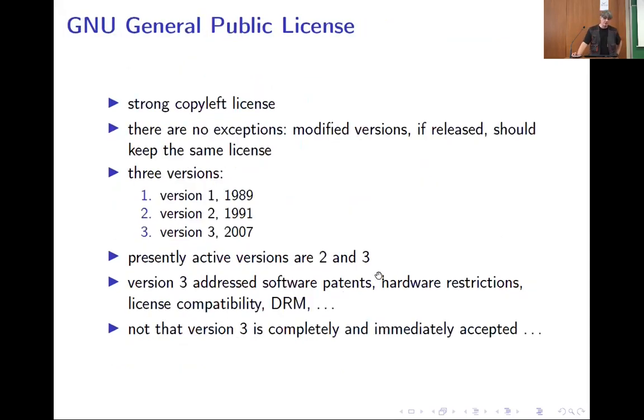So first, let us cover the GNU General Public License. That's a strong copyleft license, and there are no exceptions. Modified versions, if released, should keep the same license. You're not required to release your modified version. But if you release it, then you should use the same license. Actually, the General Public License went through three versions. The first one in 1989, the second one, which lasted for a really long time, in 1991, and the third version started in 2007. Presently active versions are version 2 and version 3, and version 3 addressed software patents, new issues, new threats for software freedom, hardware restrictions, so-called tivoization, and license compatibility is sort of addressed there or improved somehow.